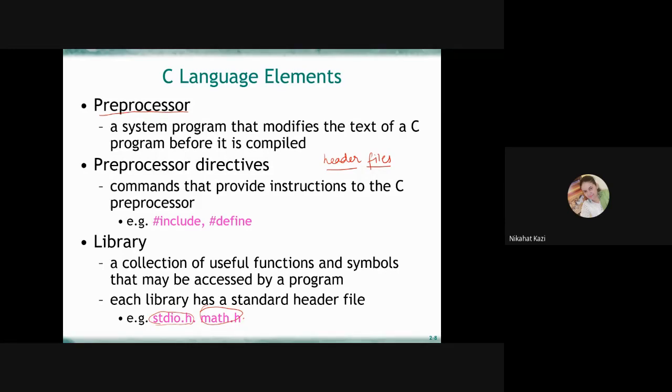So preprocessor directives. You have heard of the preprocessor, the library. What is a preprocessor directive? It will instruct the compiler. Before the compiler, it will add some lines of code which you have not written. You have just written the line to include that code. What is that line? Hash include. You have written hash include stdio.h. So the preprocessor will actually add those lines for you, which are required by the program.